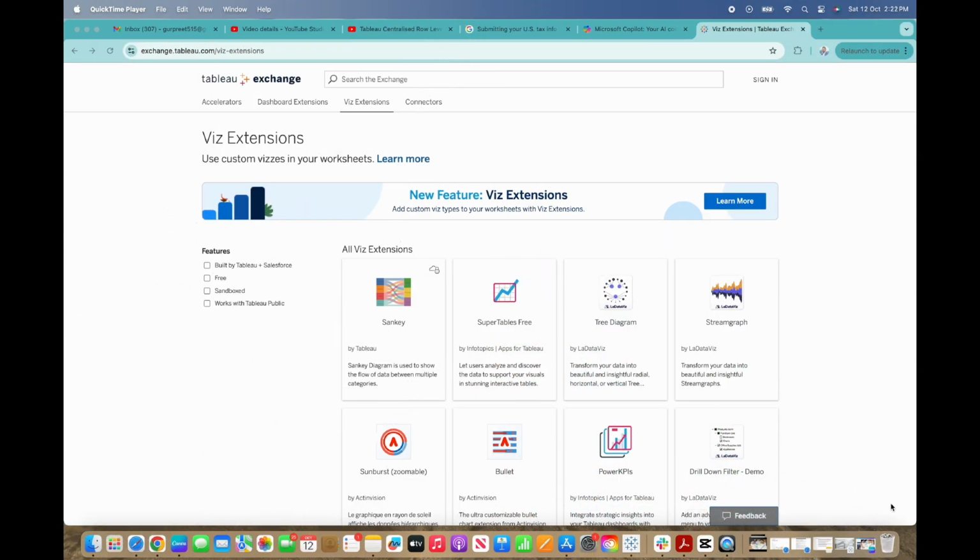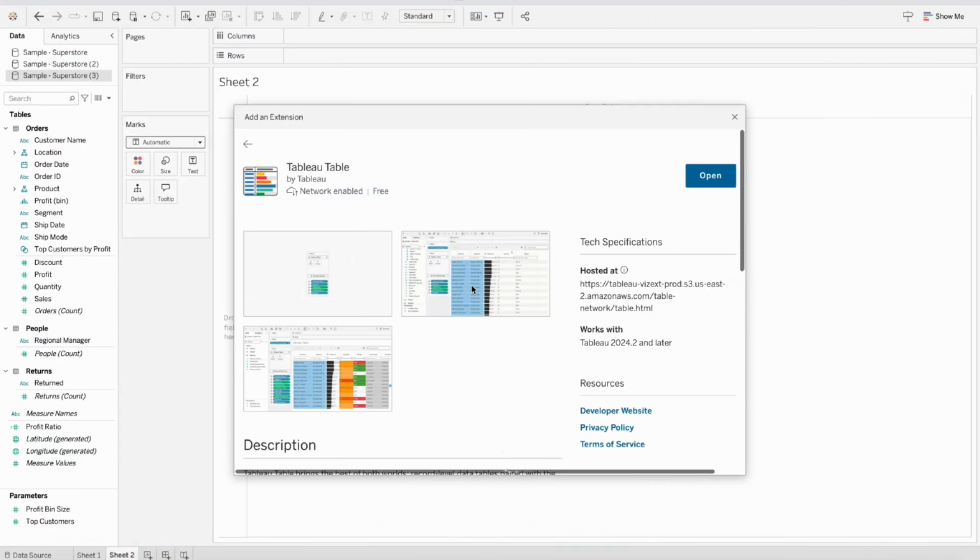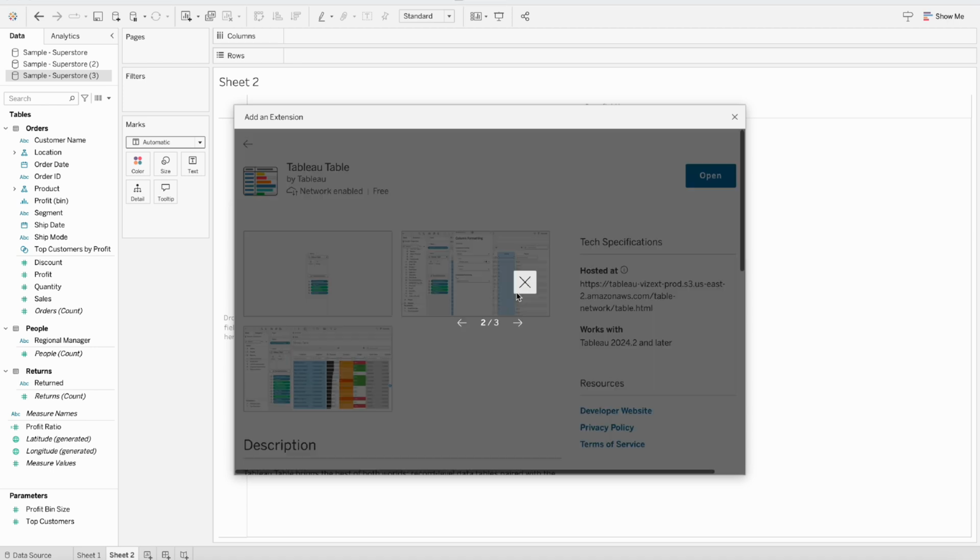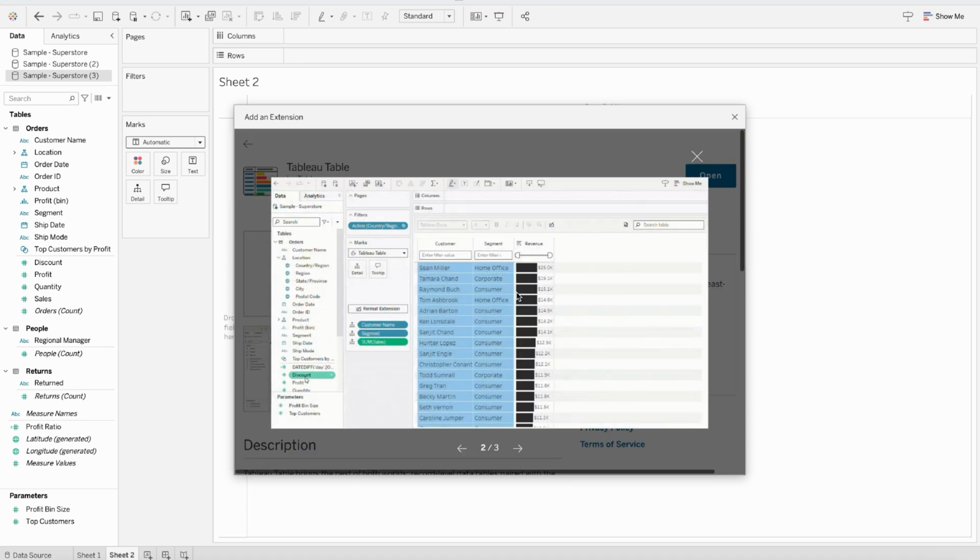So in today's tutorial, I'll be guiding you step by step through the process of setting up and using this Tableau Table Viz extension. By the end of this video, you will have all the knowledge you need to start integrating this amazing feature into your own projects. So let's get started.